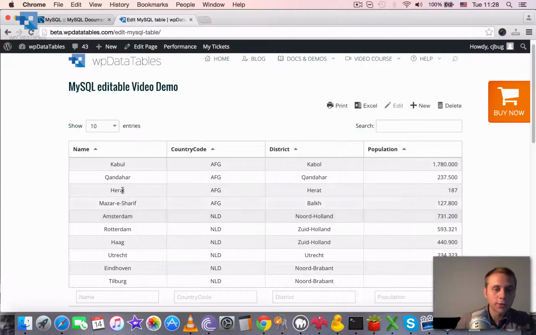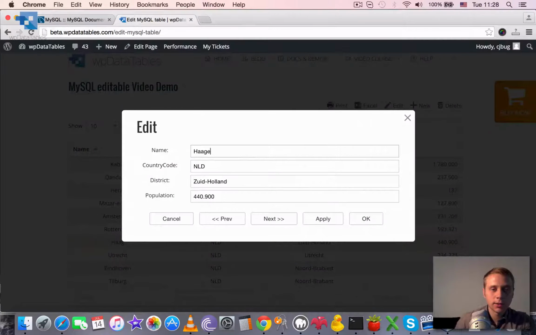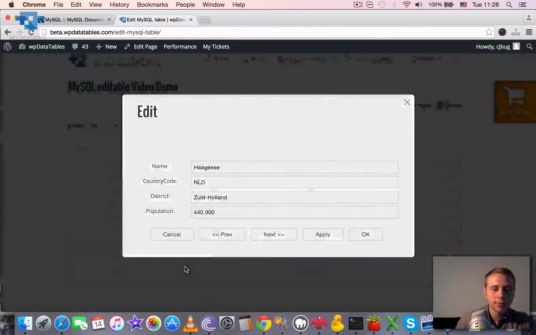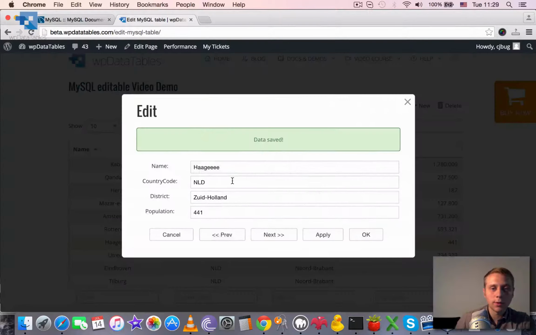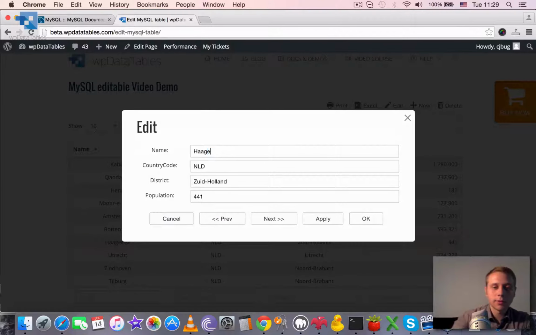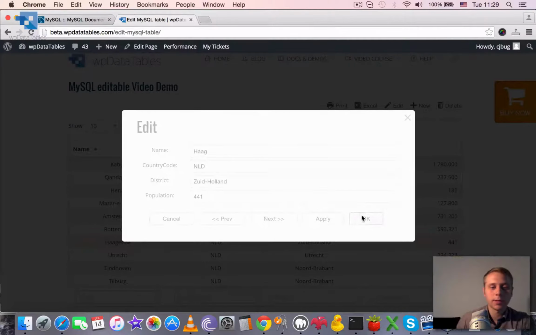So the table is editable. So for example, I can choose one city, click edit, add something to the name, save it, and you see that it changes in the table. I will just revert it back, not to mess anything.